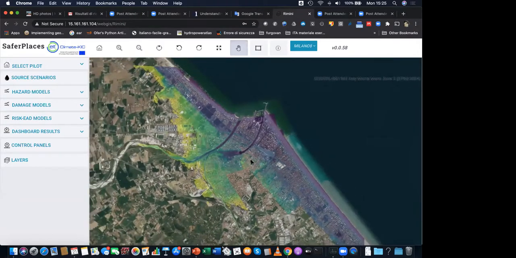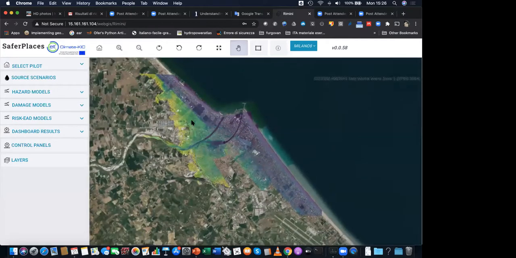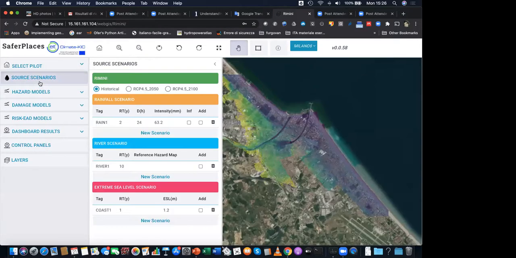As you can see, the platform is composed, on the right, of a classical mapping environment. The user on the top has the possibility to zoom in, zoom out. He has the classic buttons that are quite common in all mapping environments. And on the left, we have a list of panes where we can play and generate the simulation.